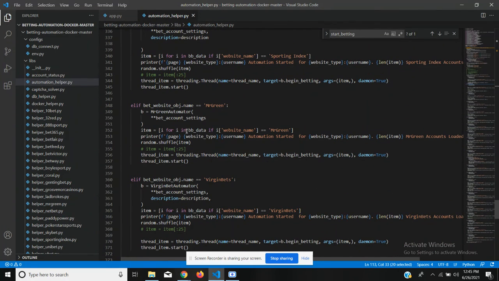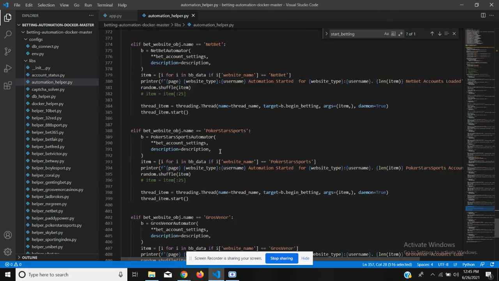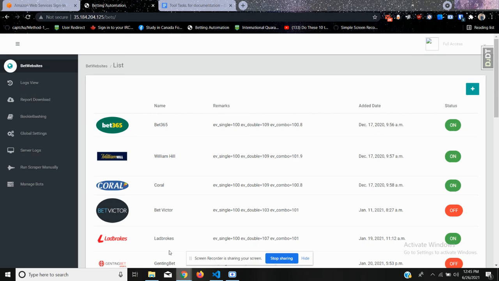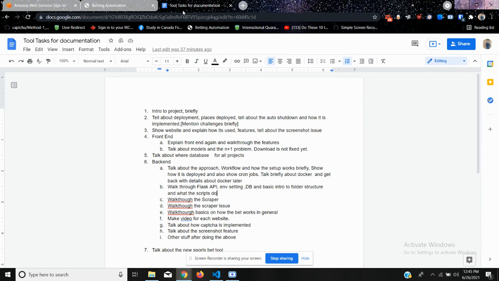Also, I understand this is not the best way to do this. Here we are kind of hard coding most of the things, but I think on Whimsy we did it better. So that's pretty much it for the automation helper. Let's quickly see if we missed something for this video. I think that's pretty much it.